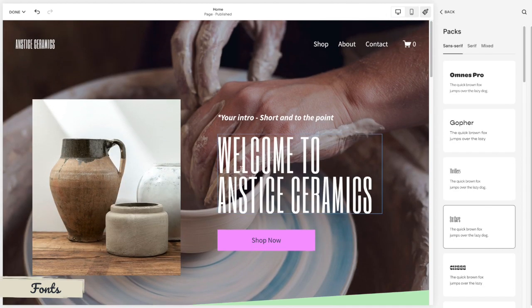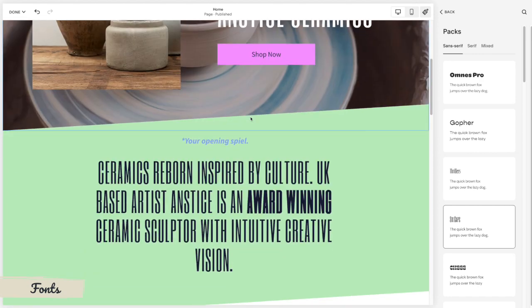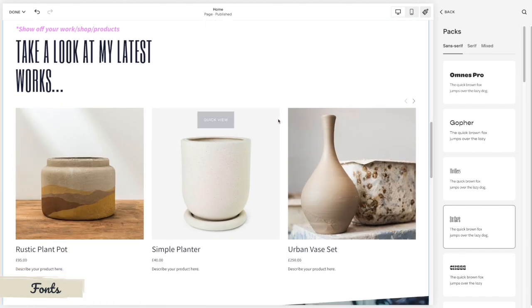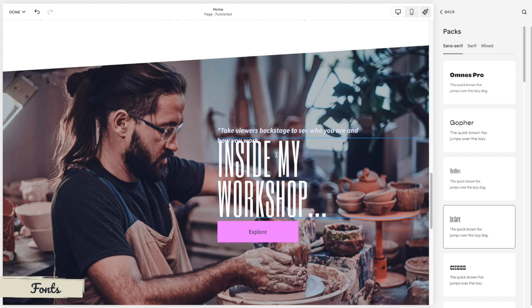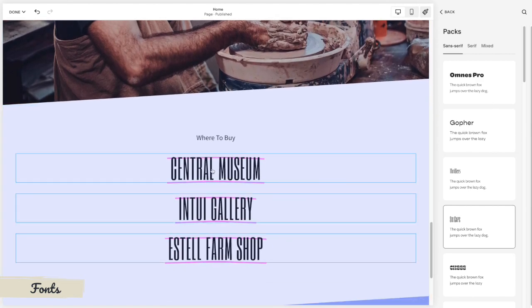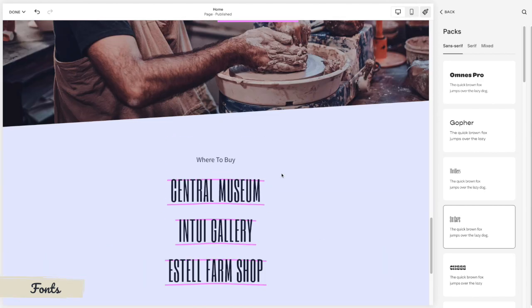You can see that has changed some of the heading fonts and the body fonts. Quite a drastic change, as you can see. So when you do change a font pack, you might need to adjust some of the sizing on your headings and things, just depending on which one you choose.